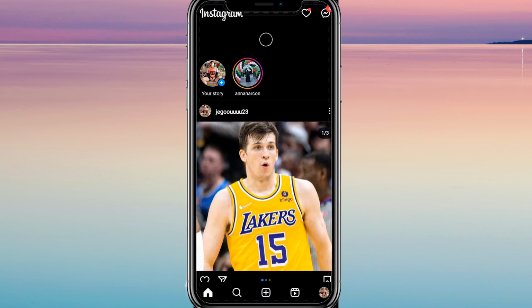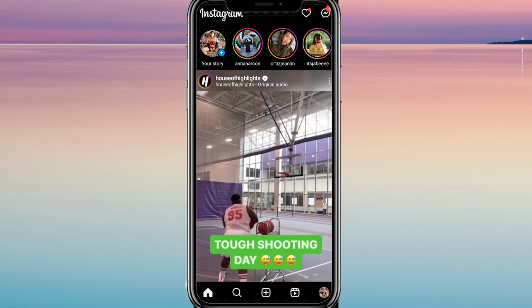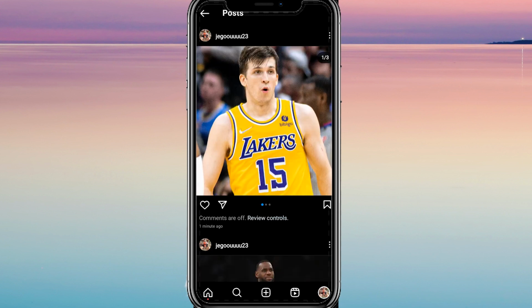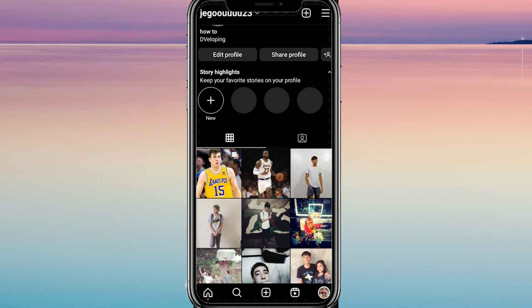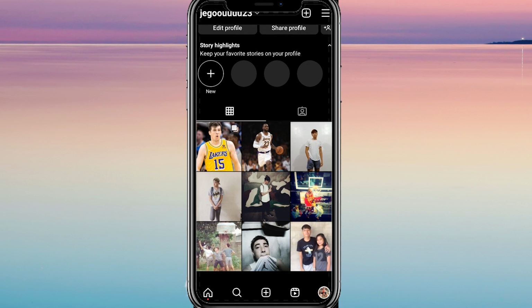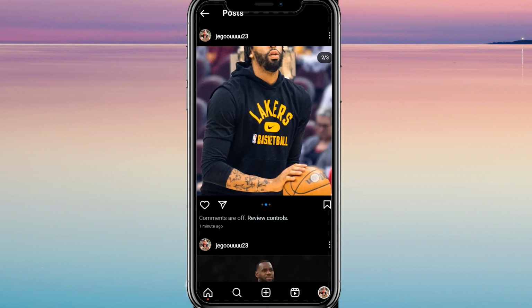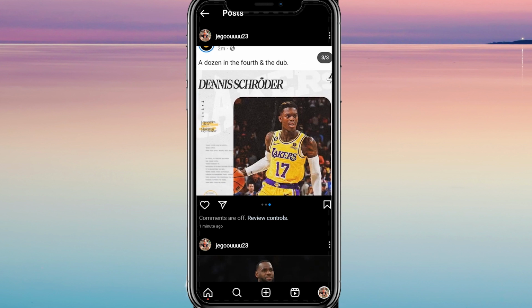And now, as you can see, I uploaded a post here with 3 images: AD, Braun, and Reeves. And as you can see, AR is the one at the side. So I want to make AD my picture here on my timeline, so just click the post here.